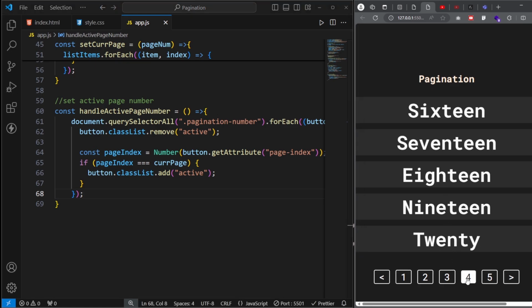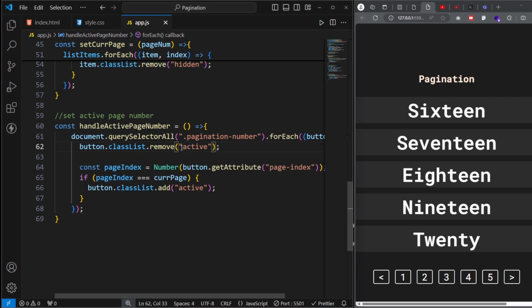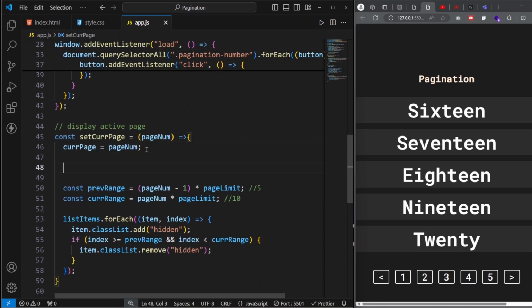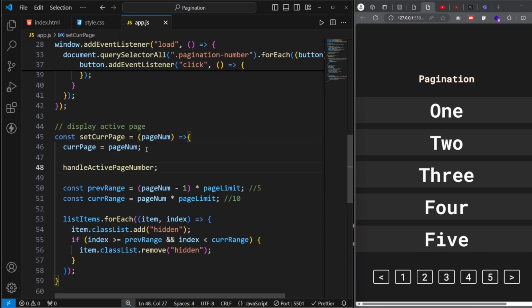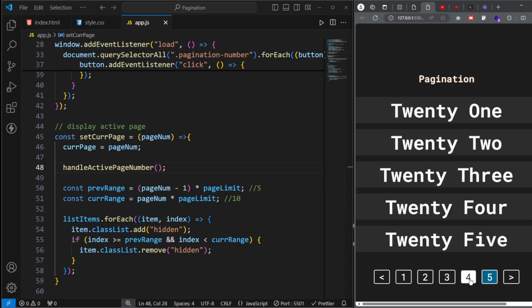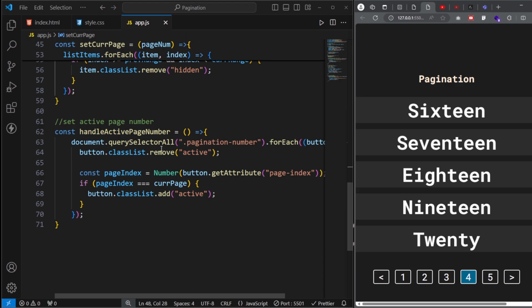Now when I click, the background is not blue. Why is that? We have not added this handleActivePageNumber inside setCurrentPage. So I am copying this function and adding it here in setCurrentPage. When I add this, you can see the background is changed to blue. Whatever page I click, the background changes to blue. So we have added this handleActivePage functionality.